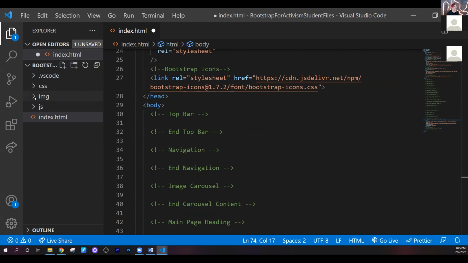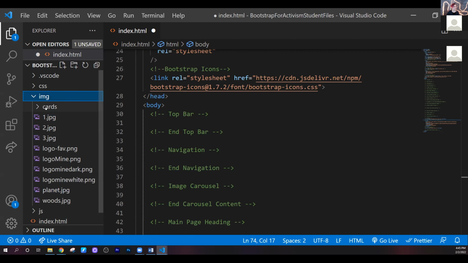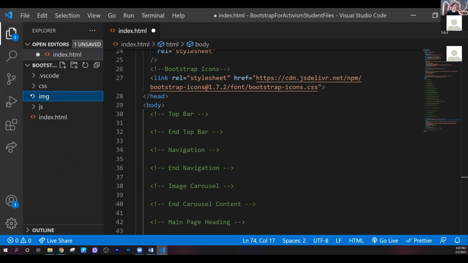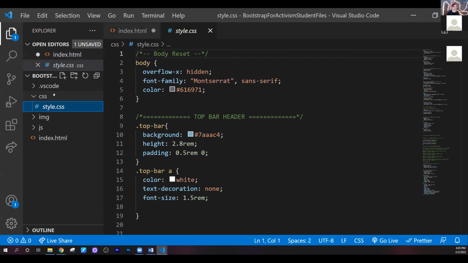But yeah, and then we have some image files over here. You'll see that I have images labeled. We've got the planet, we've got some logos in here. And then we also have a second separate area for cards, which you will understand more about when we get to the card section. And then we have our CSS, which is just our CSS style sheet.